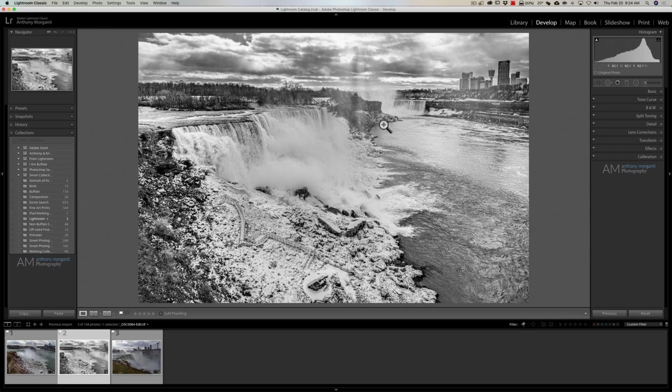But that's how you do it. That's how you combine multiple catalogs into one in Lightroom.